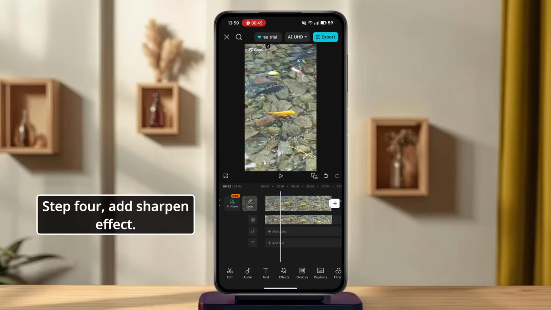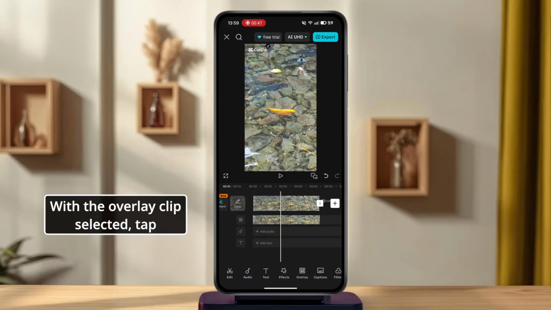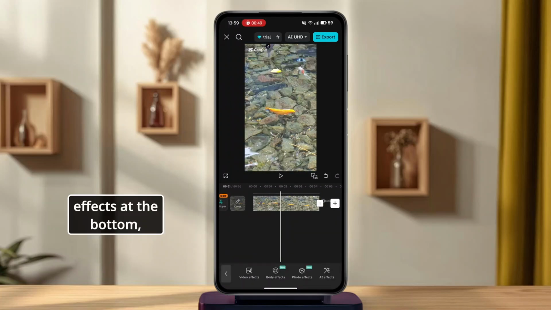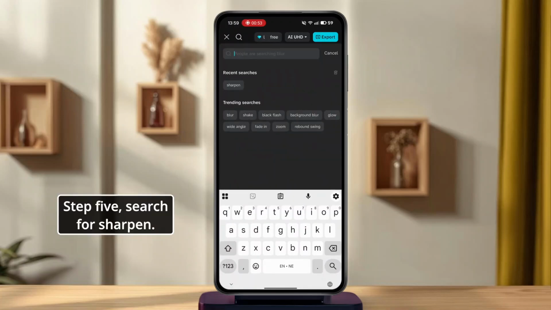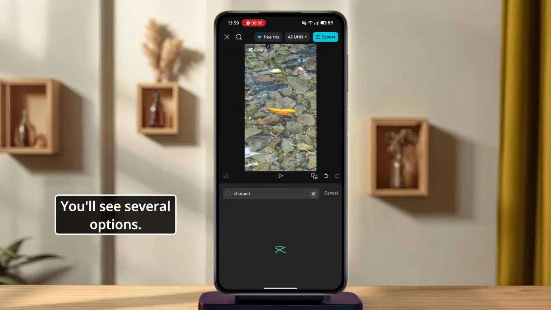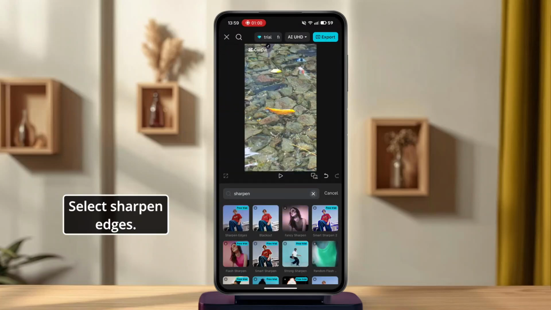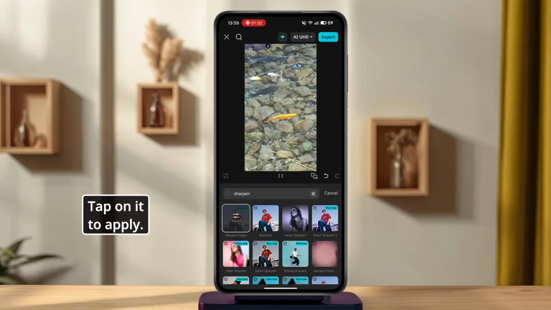Step 4. Add Sharpen Effect. With the overlay clip selected, tap Effects at the bottom, then tap Video Effects. Step 5. Search for Sharpen. In the search bar at the top, type Sharpen. You'll see several options. Select Sharpen Edges. Tap on it to apply.